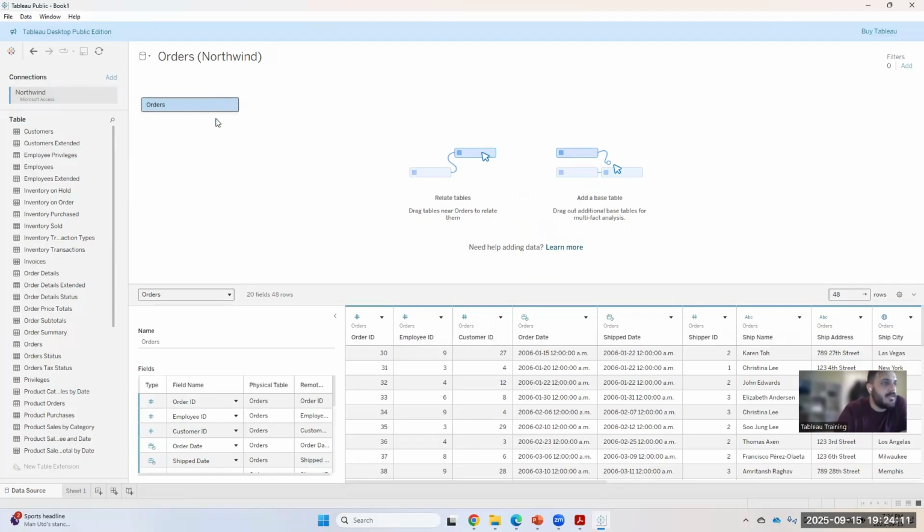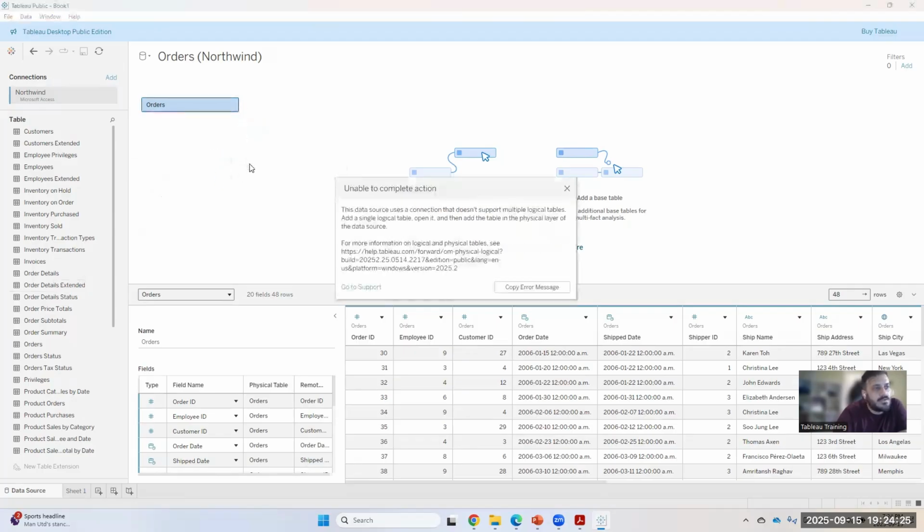In the logical layer, the problem is that if I want to get data from multiple tables together, let's say I want to get order details extended. If I drag and drop that one, it will give me an error: this data source uses a connection that doesn't support multiple logical tables. So in the logical layer, you cannot create more than one. So how do you tackle that?